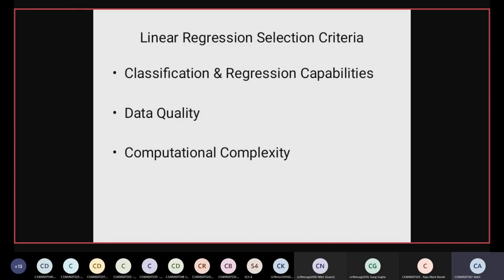Next is that data quality matters. Suppose there are lots of outliers. If we do not remove the outliers, they will disturb the outcomes. So if there are lots of outliers in the data set, linear regression is not the right choice for us, and we can use a different algorithm. If we want to use linear regression, then we have to remove the outliers. We can do that.